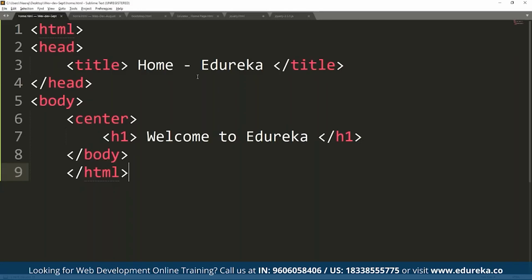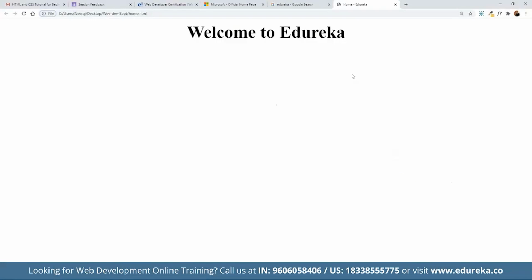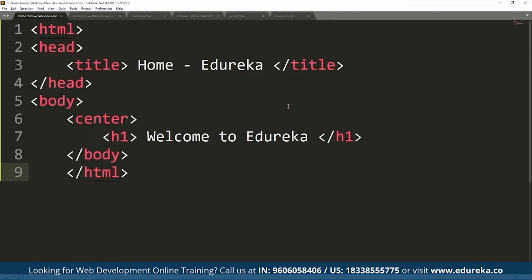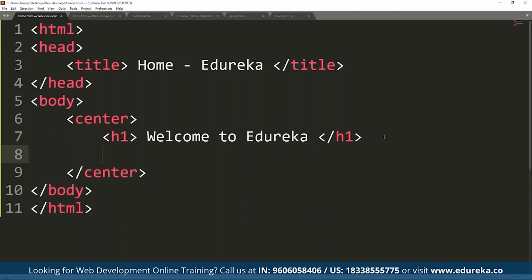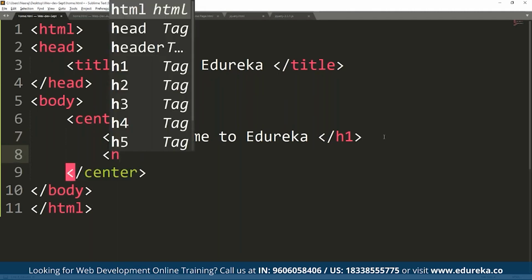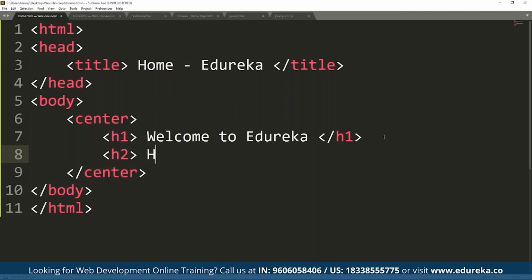Whatever changes we are making here are directly rendered in the browser, because we don't need any kind of compiler when we are working with HTML. Suppose we have multiple heading tags available. We also close center, as we have opened it. Here we have multiple heading tags: we have the heading tag from H1, and this can go to H2, for example.